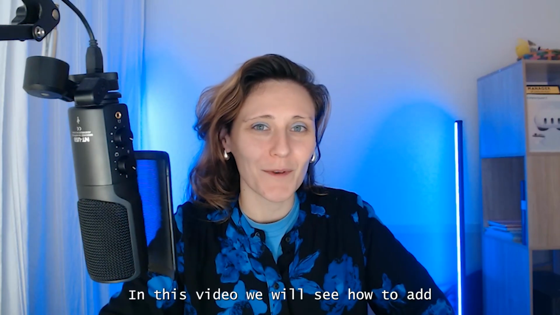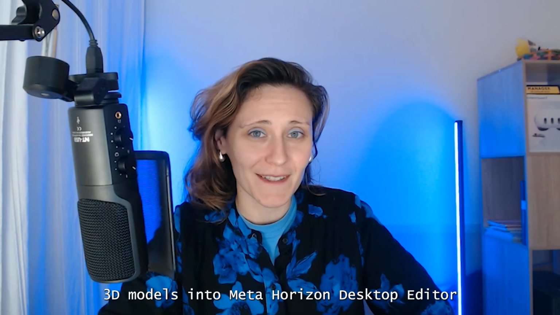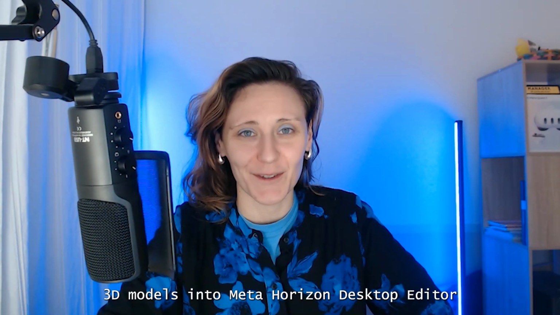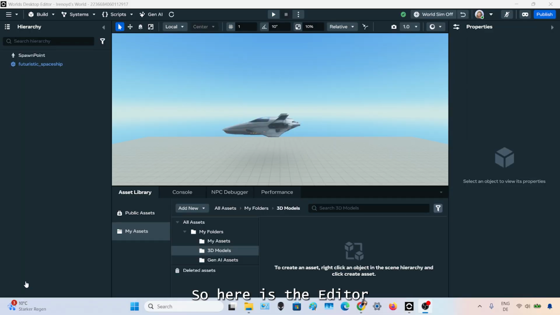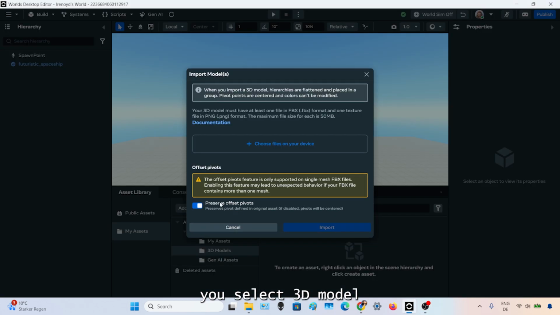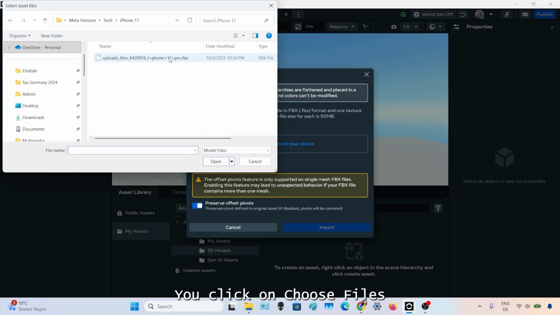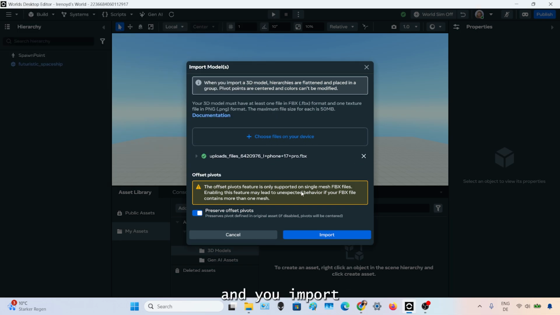In this video, we will see how to add 3D models into Meta Horizon desktop editor. So here is the editor. Okay, you have to click here on Add New. Then you select 3D model. You click on Choose Files. And you import a file.